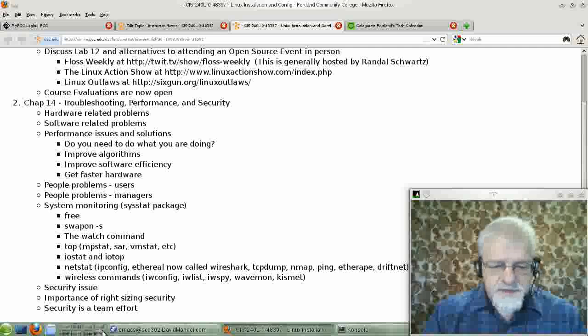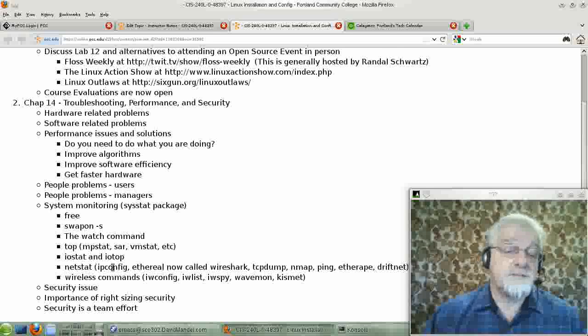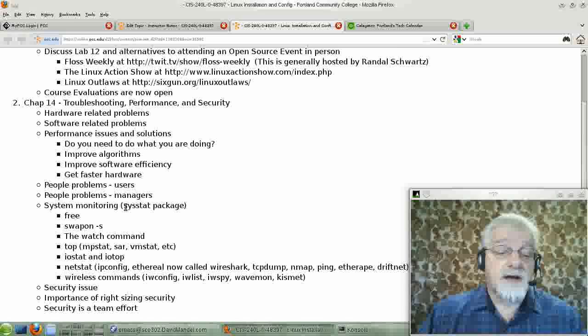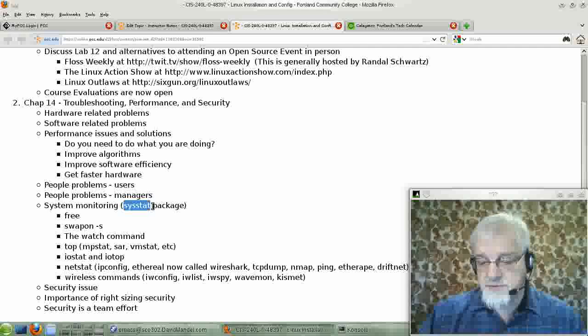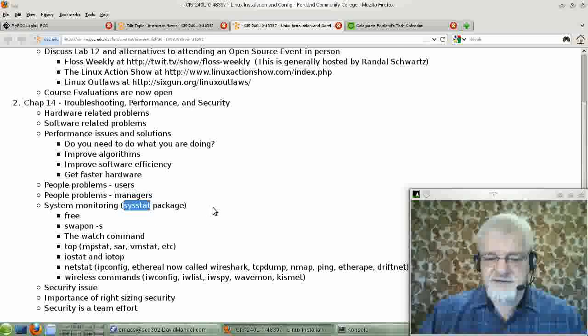Okay, we're going to talk about the system monitoring commands now, many of which are part of a package called sysstat, which you can use your package manager, RPM, or the Debian package manager to install, if it's not installed already.